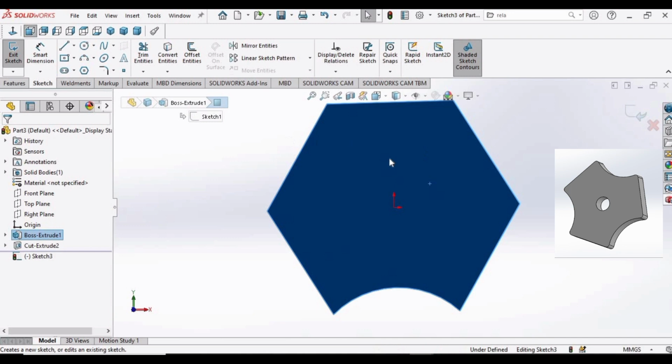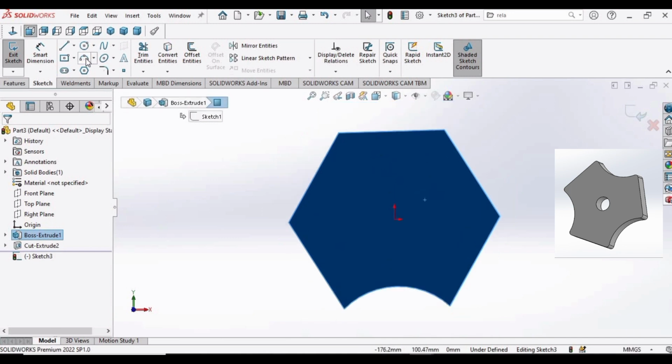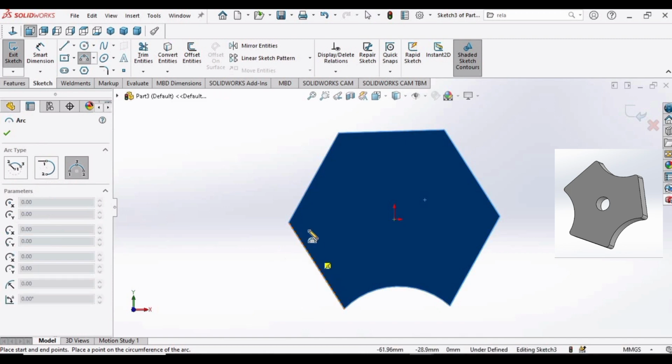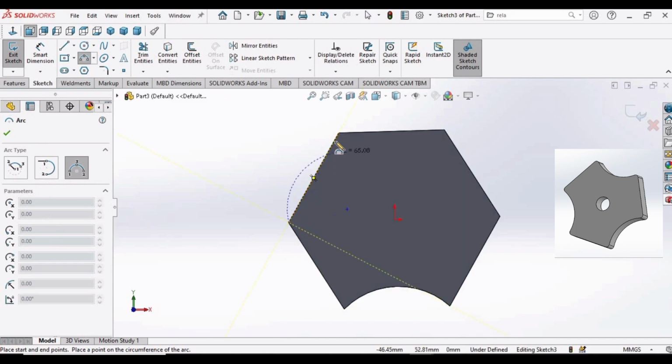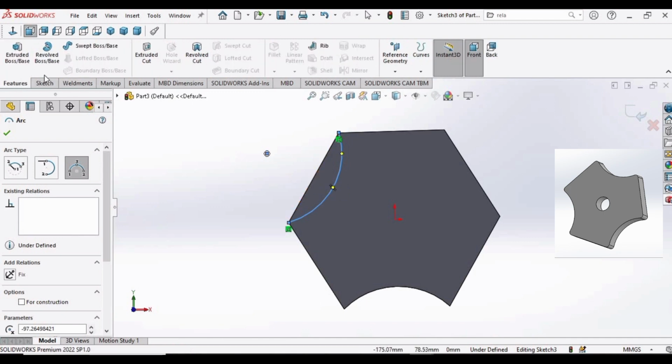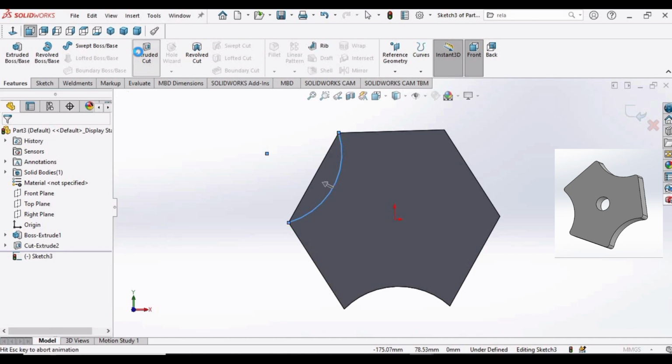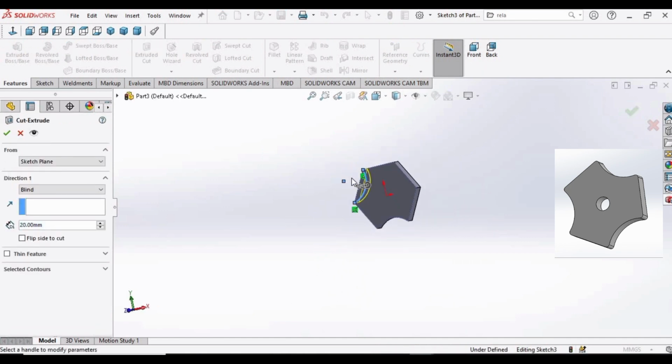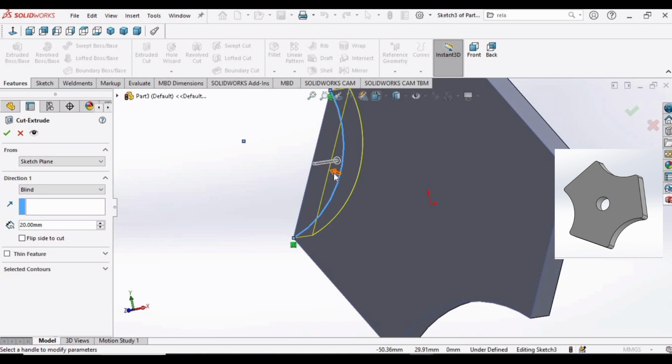Click on sketch again. Select 3-point arc again, like this. Skip this face. Select this corner and this corner, and click here. This is our 3-point arc. Go to features. Select extruded cut again. And the arrow should again be in the downward direction like this. Okay. Select OK.